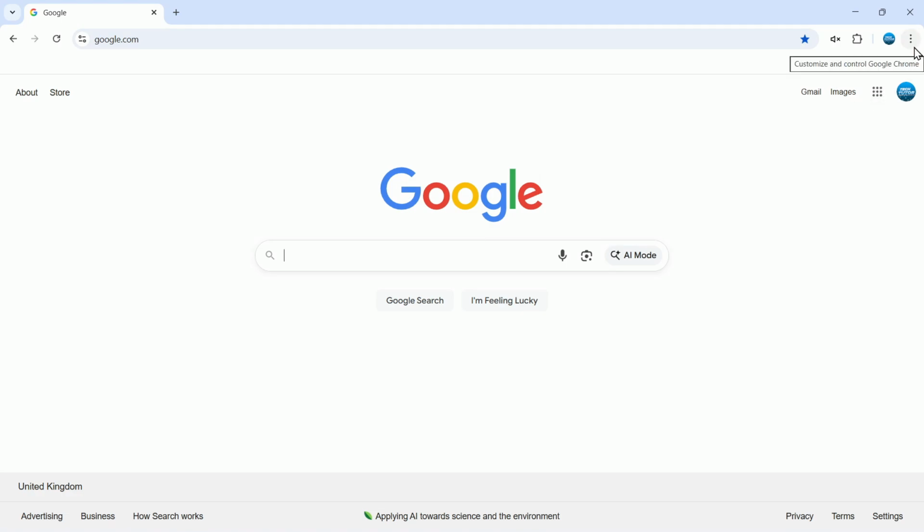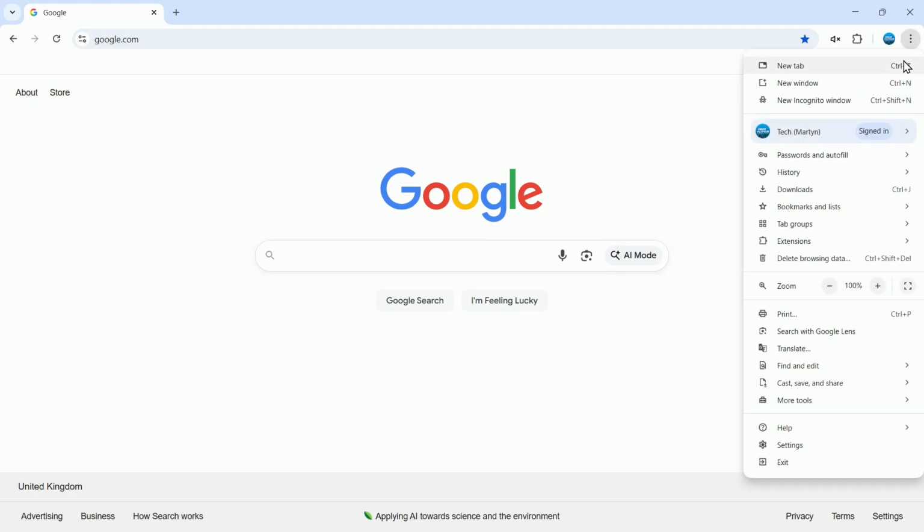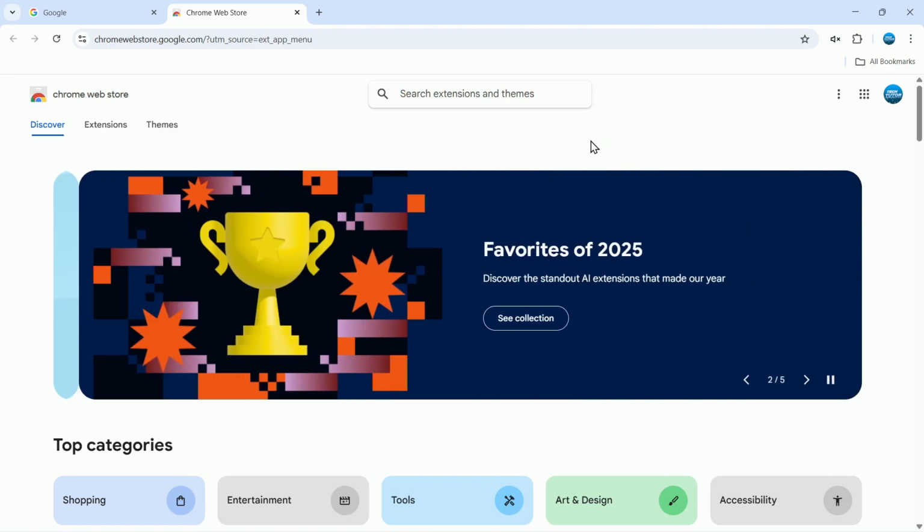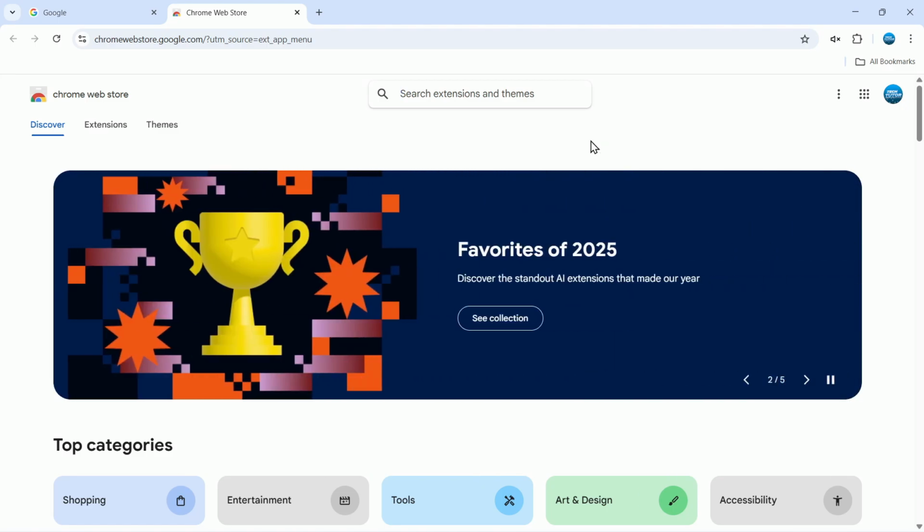Another way to do this is you can also come up to the top right hand corner of Google Chrome, click onto the three dots to open up this menu, and if you hover over the extensions option, in this submenu you're going to see an option to visit the Chrome Web Store. Give that a click and that's going to take you directly to the Chrome Web Store, where you can start searching for different extensions and themes which you can add to Google Chrome. So that is how to access the Chrome Web Store in a Google Chrome browser.